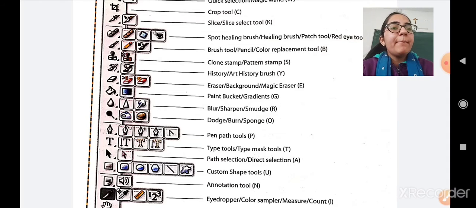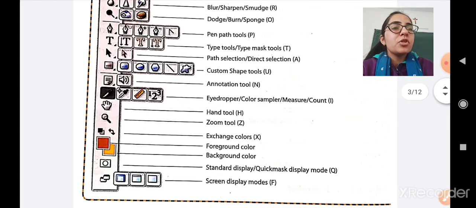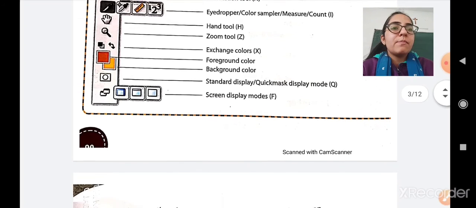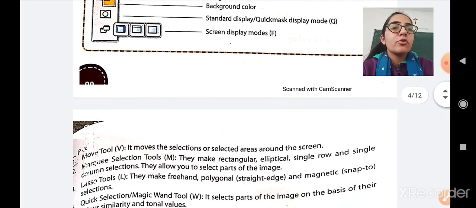tool, pen path tool, type tools, type mask tools, path selection, direct selection, custom shape tools, annotation tool, eyedropper, color sampler, measure and count tool, hand tool, zoom tool, exchange colors, foreground color, background color, standard display, quick mask display mode, screen display modes. Okay, so these are the tools available in the tool palette in Adobe Photoshop.